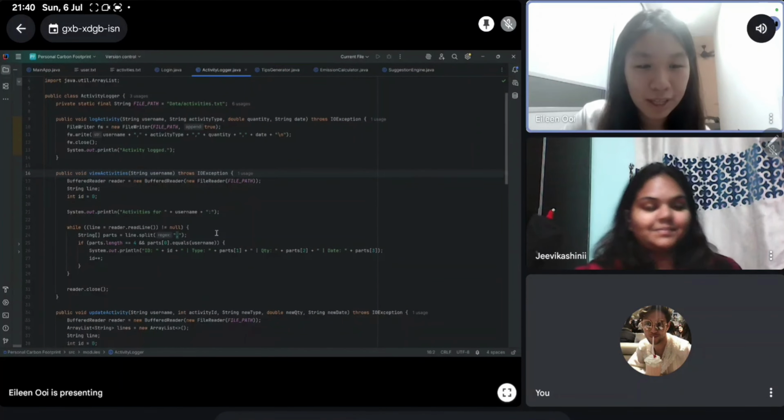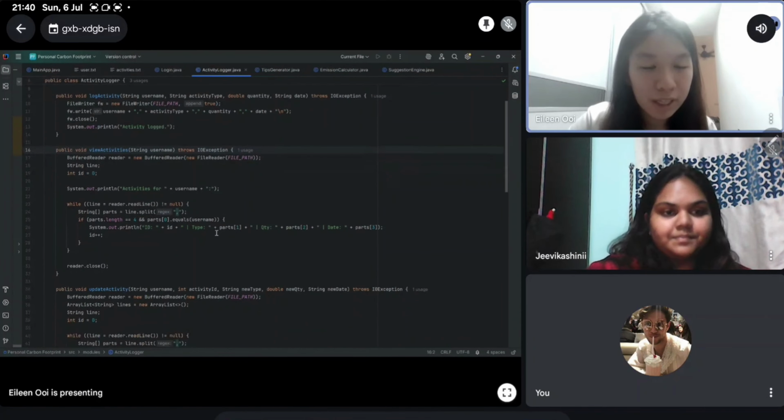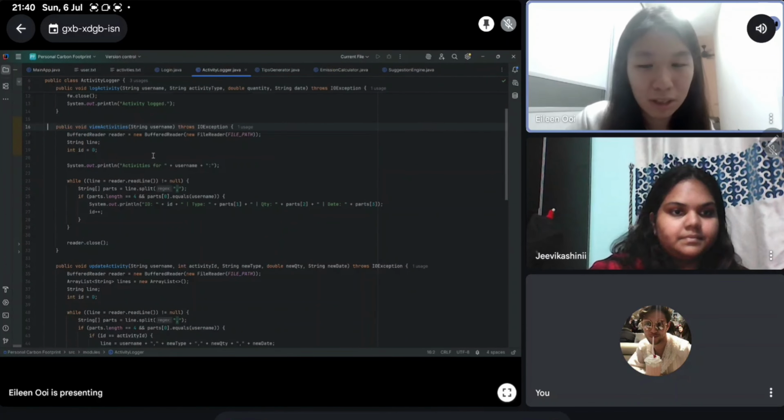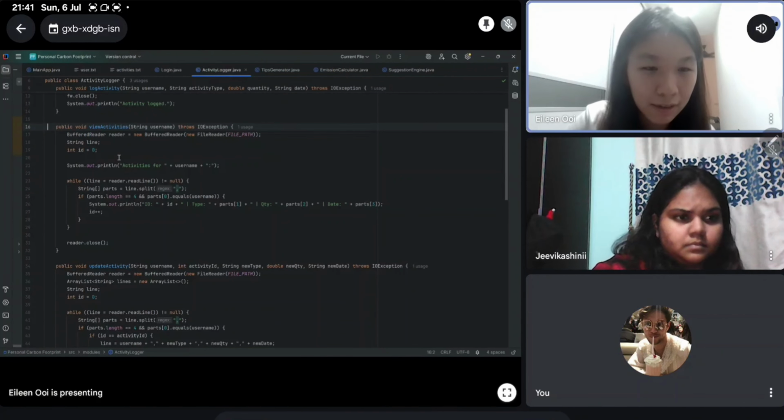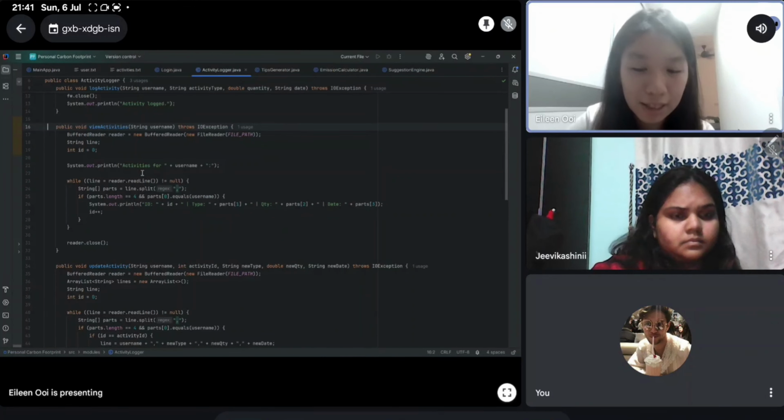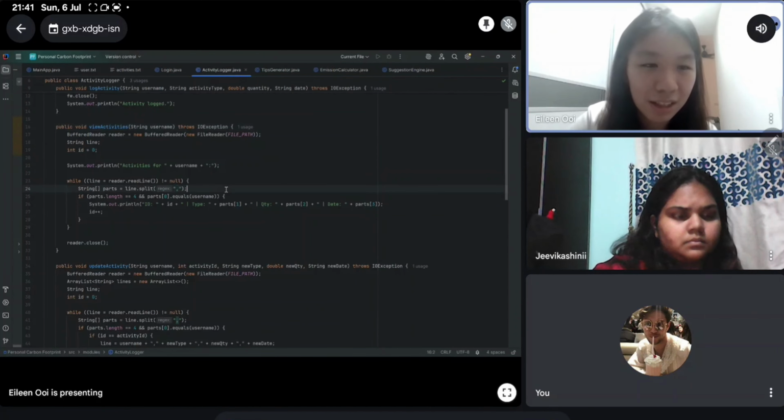Okay, now for view activities. This method displays all the activities that belong to the specific user. It reads the activity text file line by line and checks if each line matches the specific username, and if it does, it shows the activity details with ID numbers. The ID numbers are added because they will be useful for updating and deleting the activity.